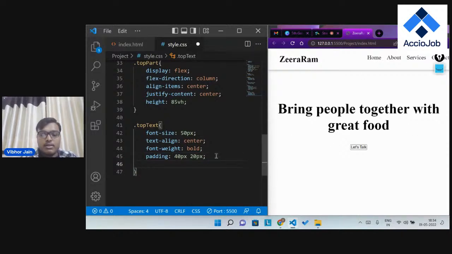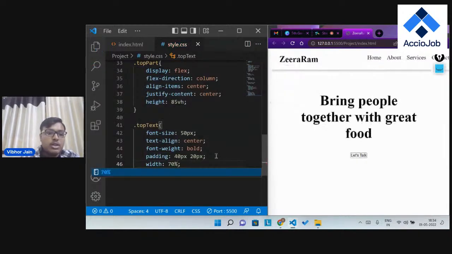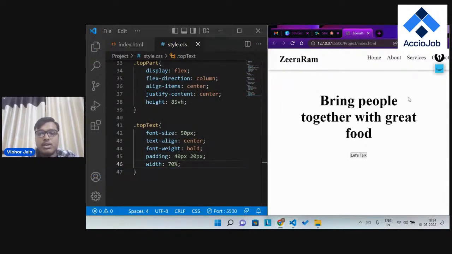Let us give it a width also, 70%. You will understand why I'm giving width to it, because I want it to appear in this manner, bring people together with great food, in three different lines. That's why I'm giving it width, the complete width being 70% of its parent.